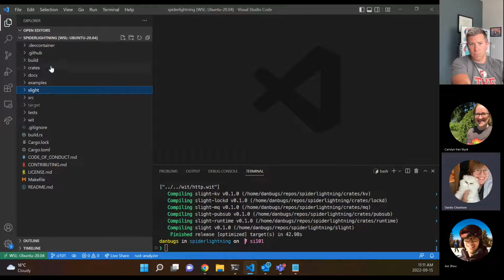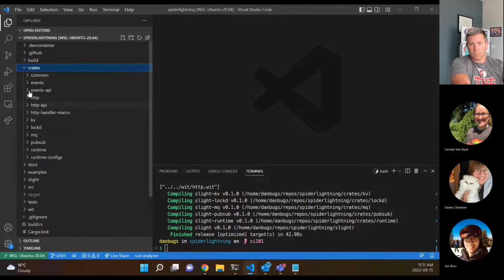Next up, we have crates. And this is where the implementers themselves are. The implementers are actually some useful things that are sort of across all the implementers, like the runtime or something we call common. And in here, you can see we have the ones that you expect, right? KV, lockd, MQ, PubSub, and other things like HTTP and events, and their respective APIs and useful little macros.